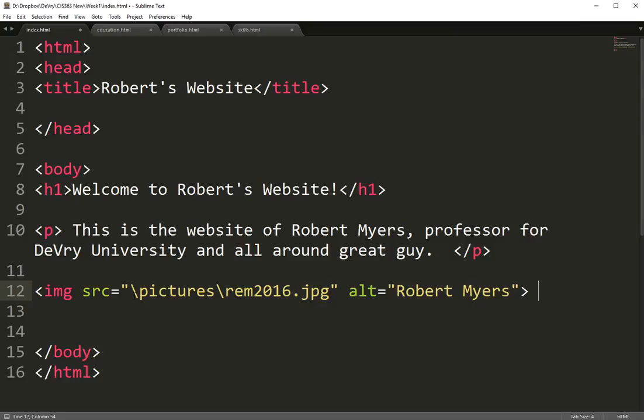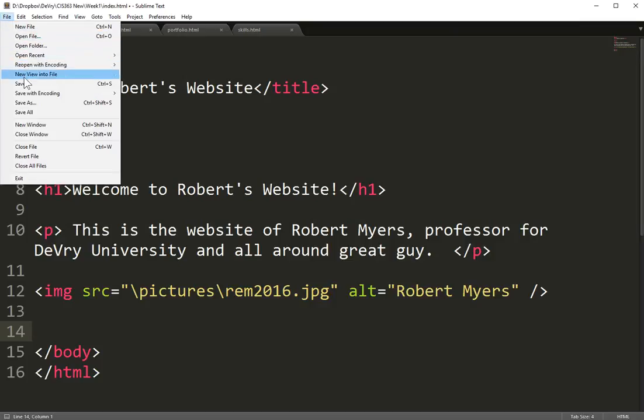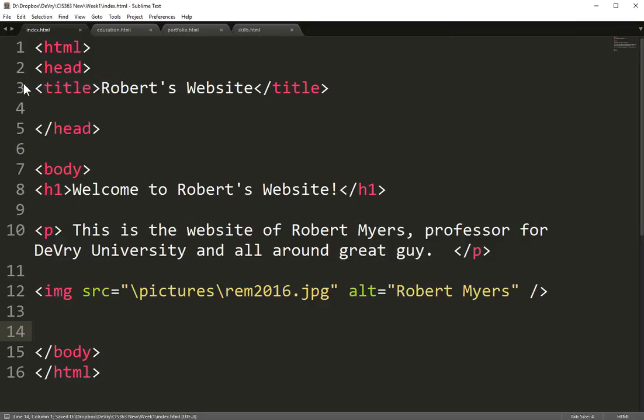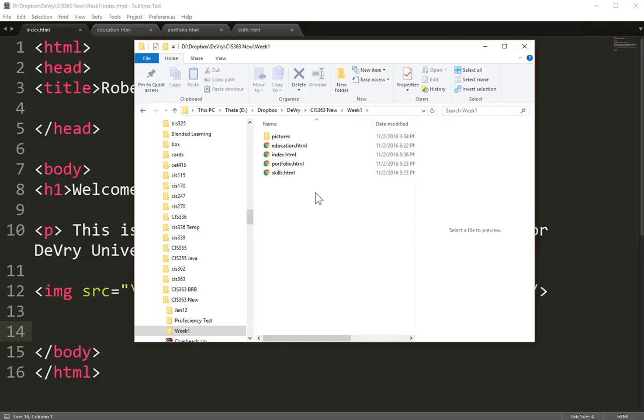Now notice that I'm putting the closing tag for the image. Once again, browsers consider it optional, but we really need to put it. And there's actually a shorthand notation when there's not going to be any text between the two tags. You can see we just put the slash close. Now I'm going to go ahead and save this and go out to the directory and open it in my browser, but we're going to see there's a mistake.